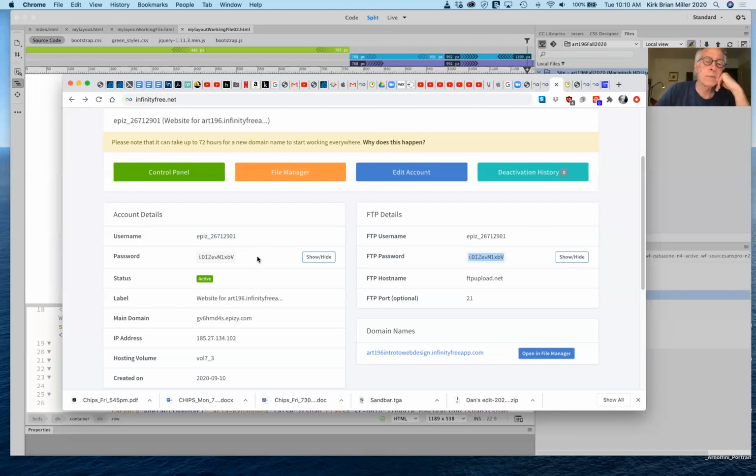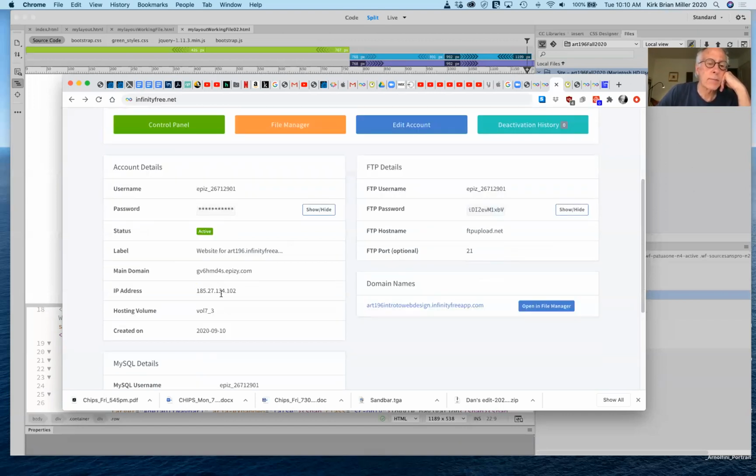So if you're as bad at typing as I am, you might want to just highlight the whole thing, and in a Word document or plain text or something like that, just copy it and paste it so you can use it later on. Okay. So these are the account details to the left over here. It gives you the IP address, the main domain, the name of your website, the label and everything.